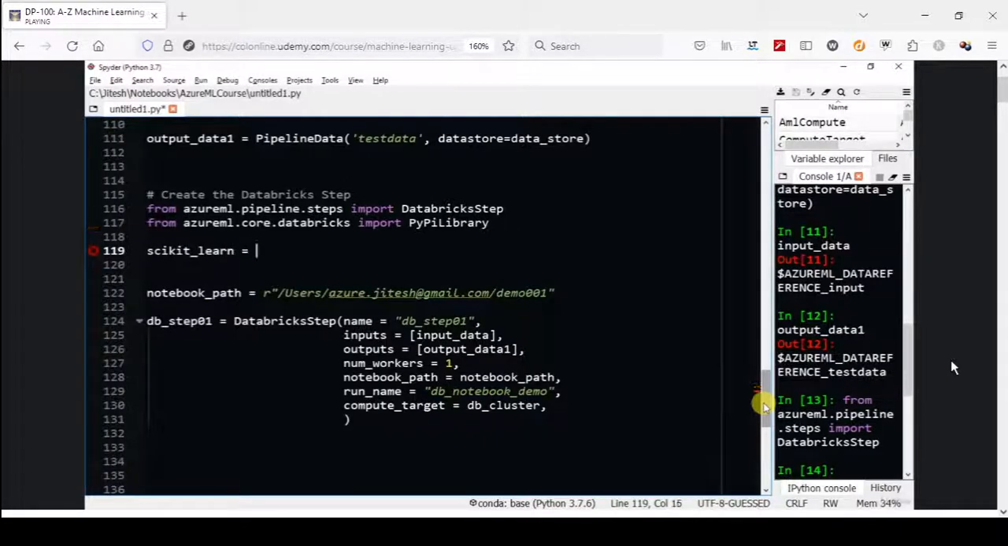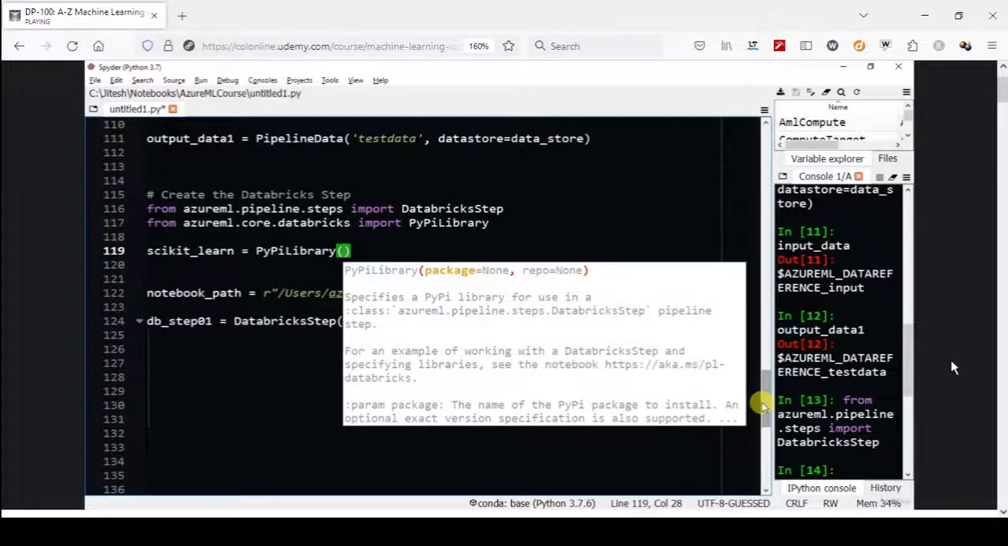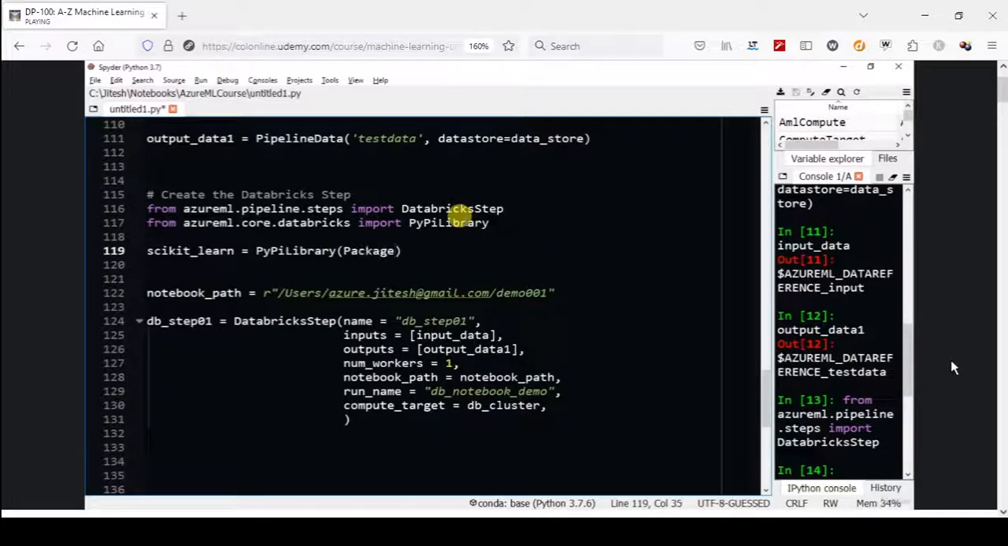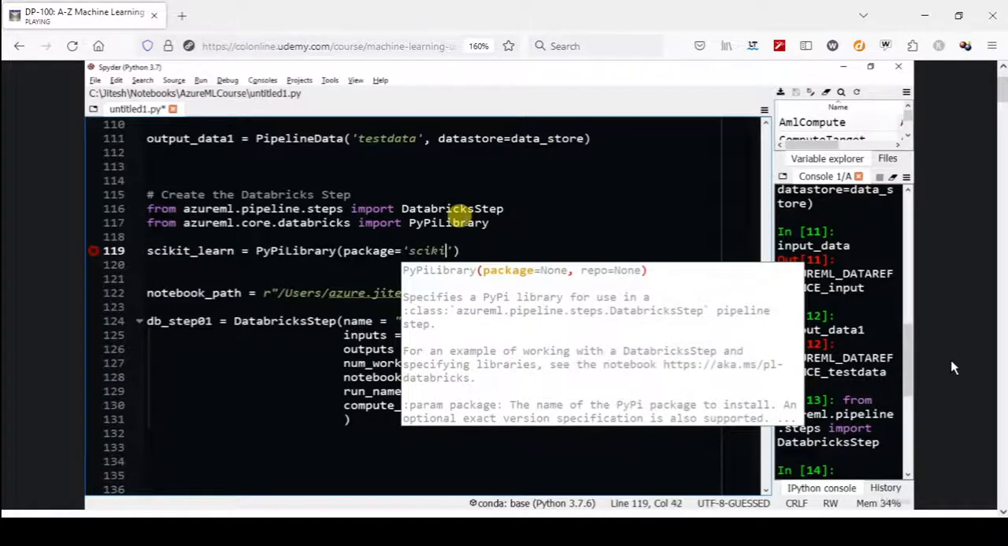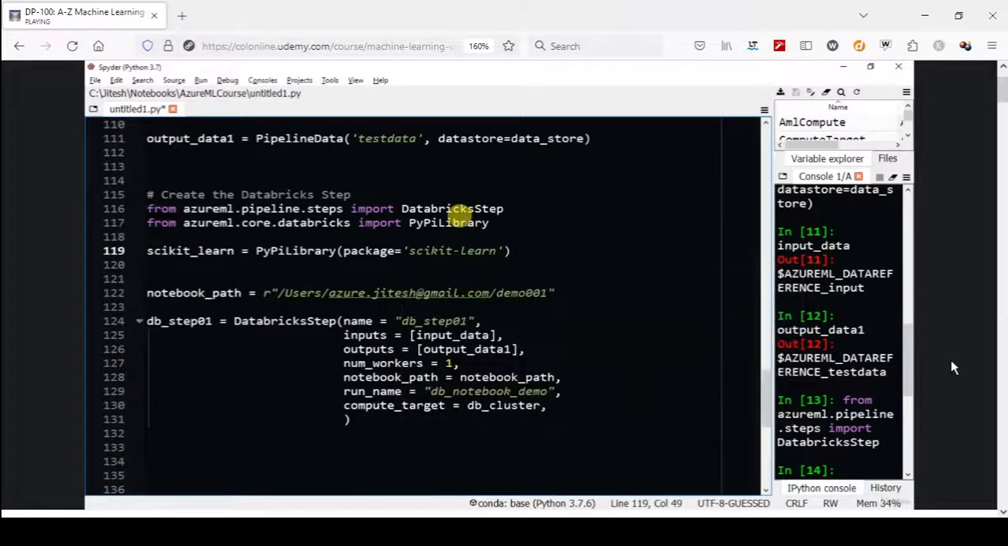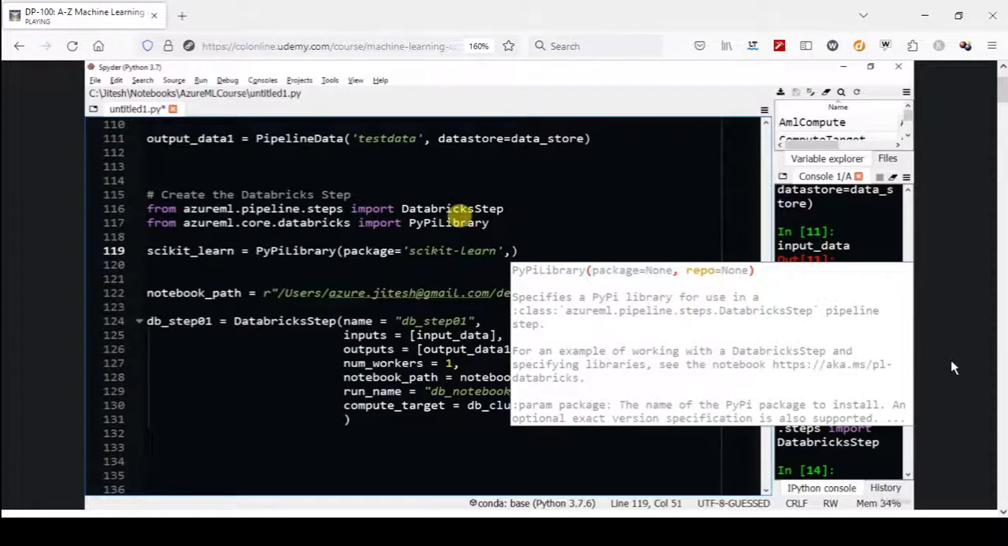You can give any name you want, and this will be equal to this class of PyPiLibrary. And then within brackets, we need to specify two parameters, the package and the repository. So that will be package and the name of the package as scikit-learn. All right. And this is sufficient because repository is optional. So I'm not going to specify that over here.